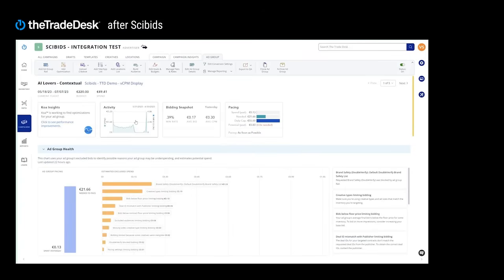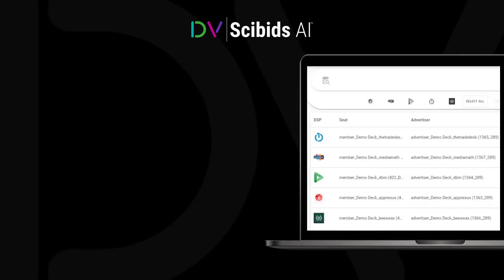Our campaign is now being optimized by Scibids, which will refresh its custom models at the ad group and campaign level every time it's necessary. That's how Scibids AI works at scale across all your campaigns and DSPs.